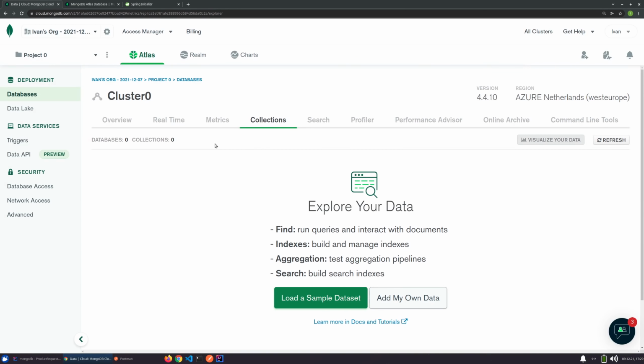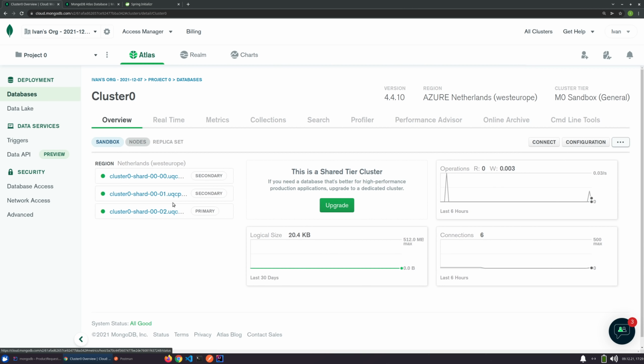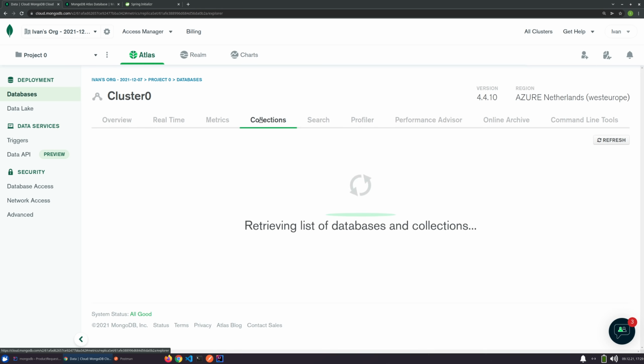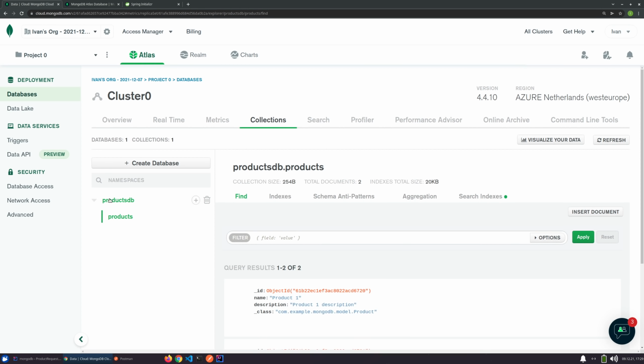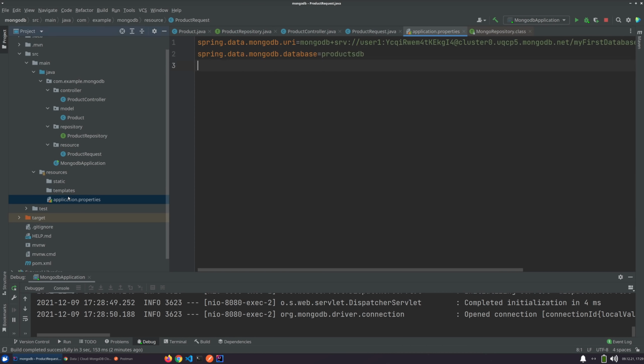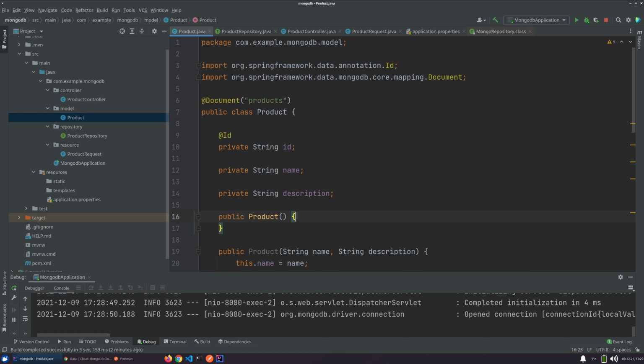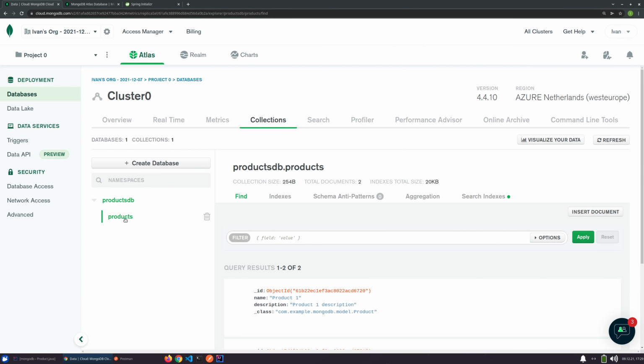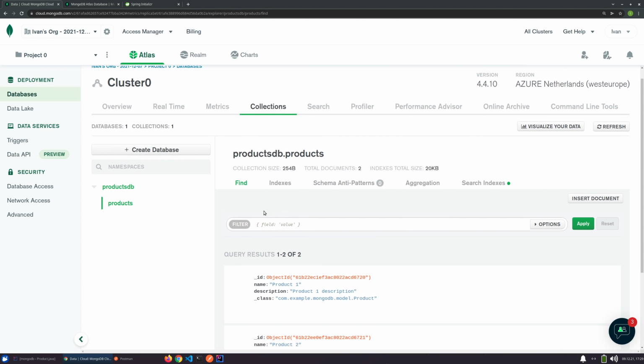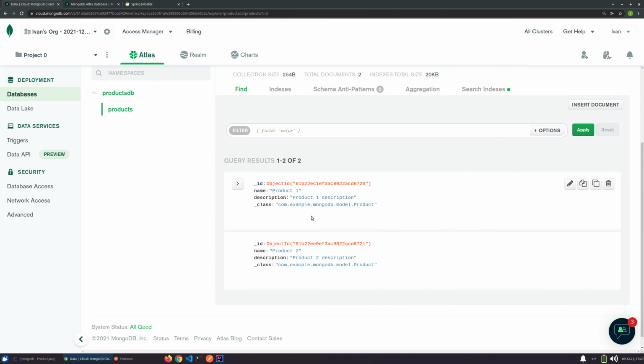If we come to the dashboard here for the cluster on Atlas, and if we come to collections, you're going to see that we have a products DB. So that's picking it up from the application properties. We specified what we want the DB to be named. And then from the product that we specified, what do we want the documents to be called? Products. So that's where it's picking up this name here, products. And if we go into products, you're going to see the 2 products that we just created. They're right here with their data in them.